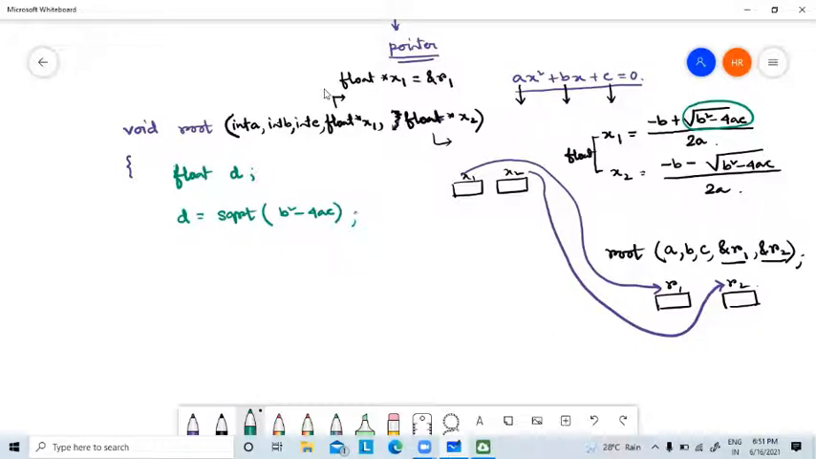Then the first root, so star x1 is equal to minus b plus d whole divided by 2 into a. Okay, done. Next one, x2 equal to minus b minus d whole divided by 2 into a. I'm writing in short. Okay, done.